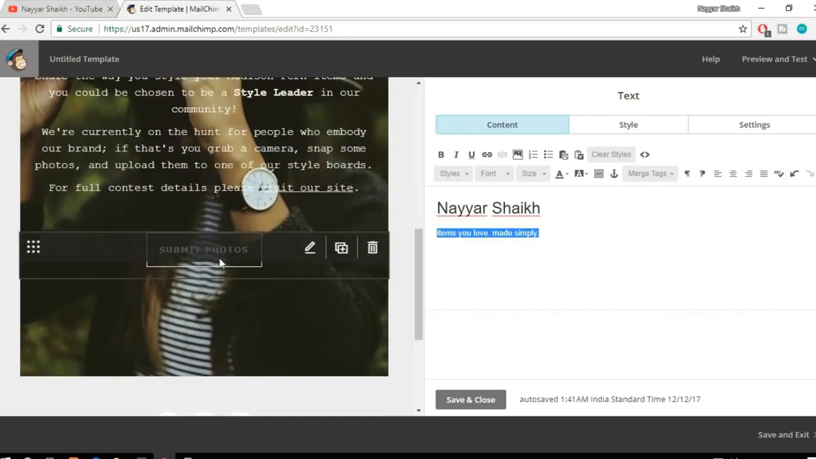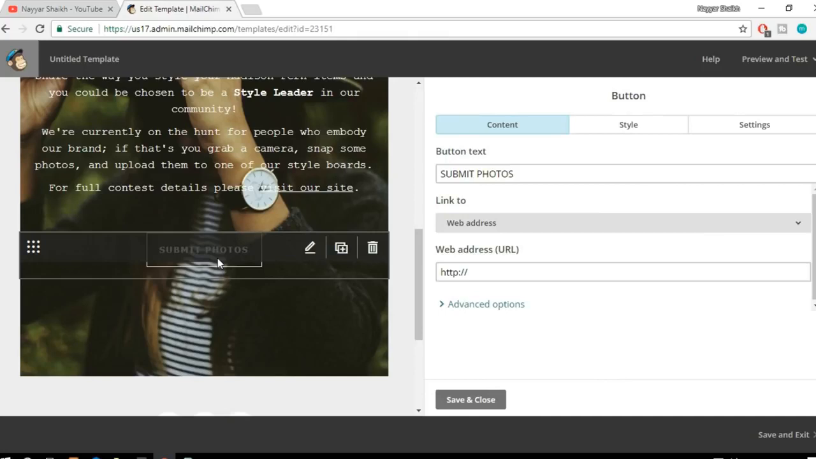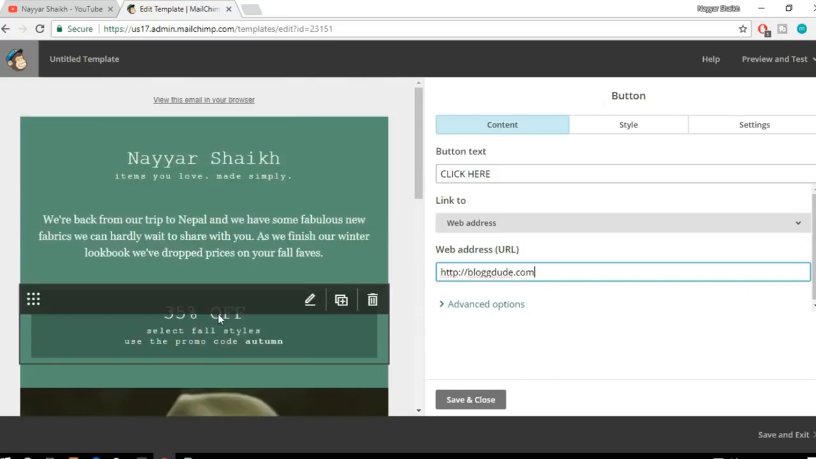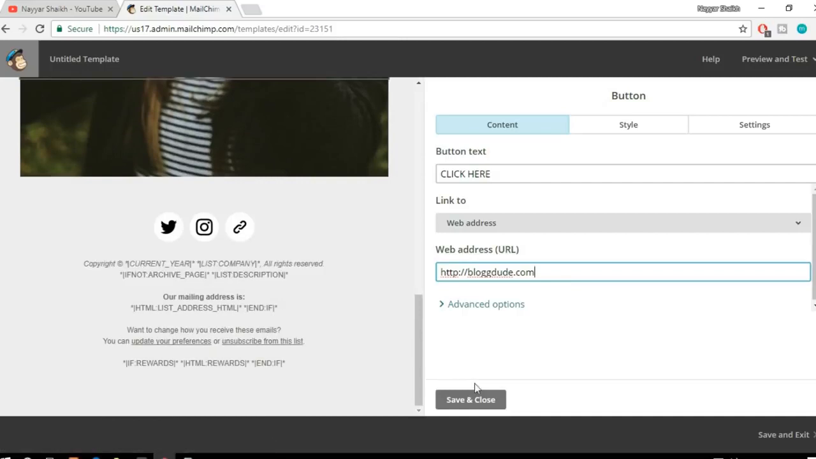Then we have this button over here. You can click on that button and you can change a few things. For example, the button text over here says submit photos, but instead of this, suppose we want to say click here, so we can type it there, and we can also redirect it to a different page if you want. So let me put in my website URL over here. So now whenever someone clicks on this button, they will be redirected to my website. Okay, so it is quite easy. You can understand it from here, but I will not do it this way.